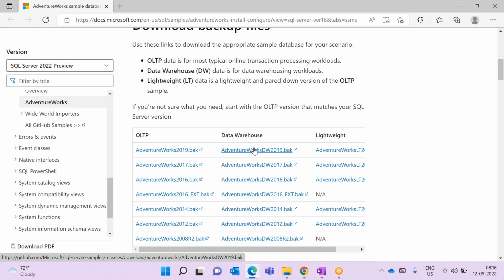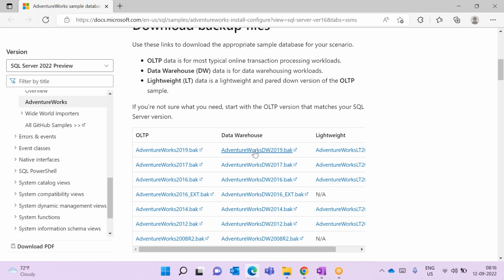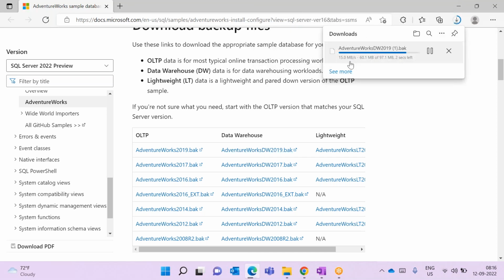So you have to download this option. This .bak file should be downloaded from this link. Once you click on this Adventure Works Data Warehouse, the .bak file will be downloaded. So once the file is downloaded, what are the next steps?